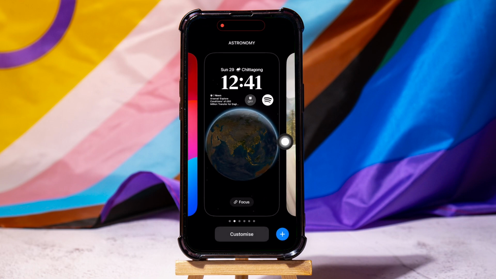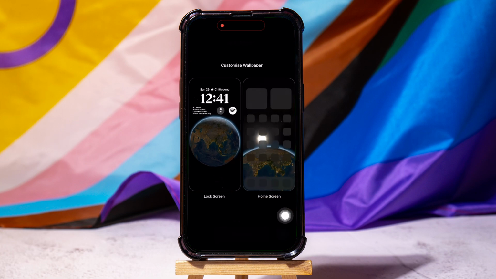Now, touch and hold the lock screen. Here, tap on Customize below. From here, you can customize the wallpaper of both your lock screen and home screen. Tap on your lock screen.